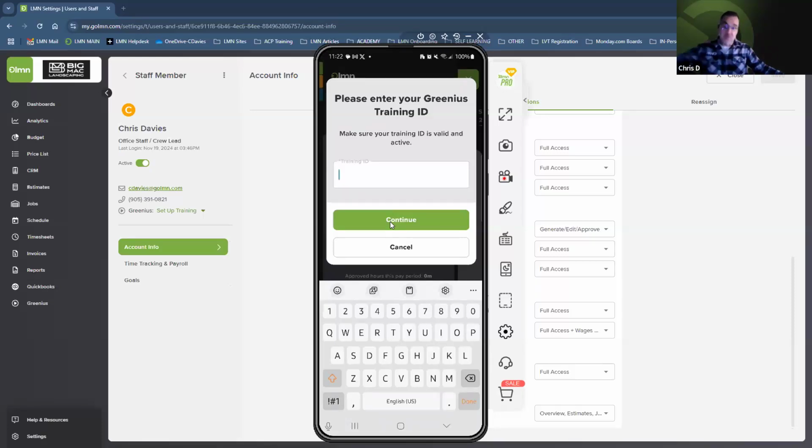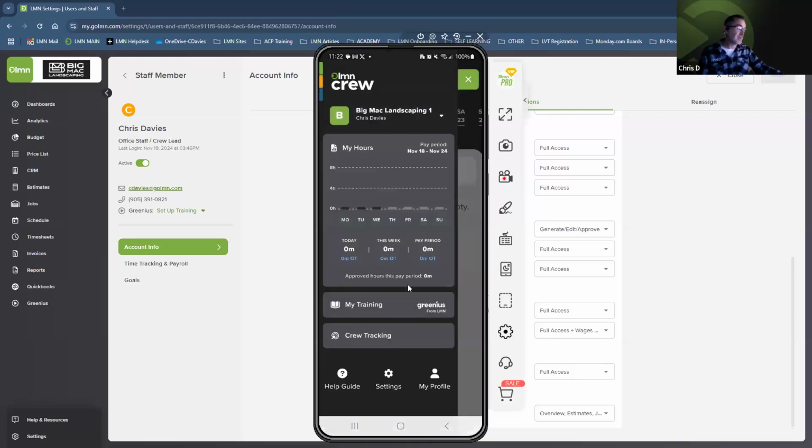They don't need to go into the Greenius app or into a computer or anything. They can take it in the actual app itself. Really nice and easy.